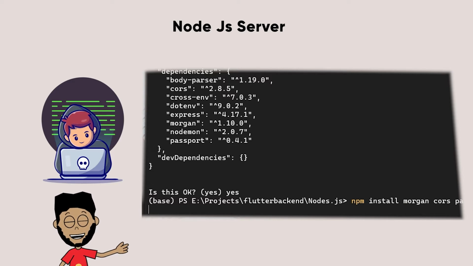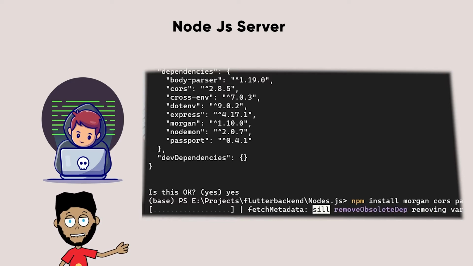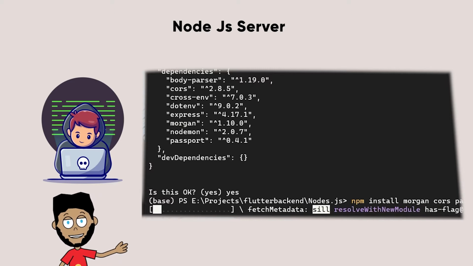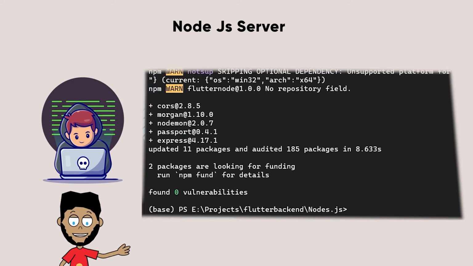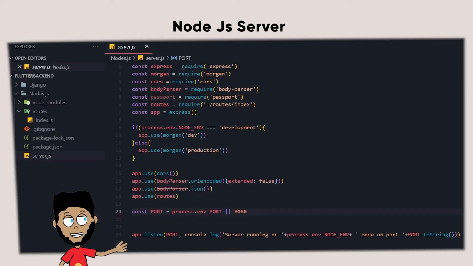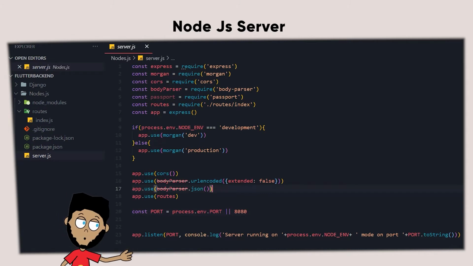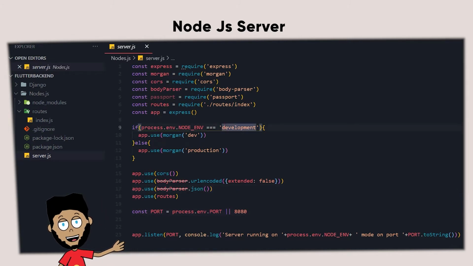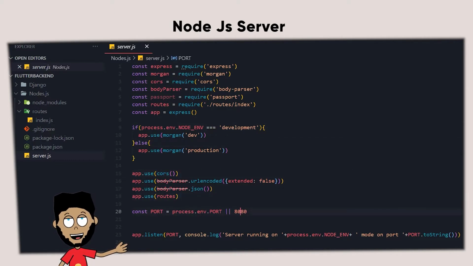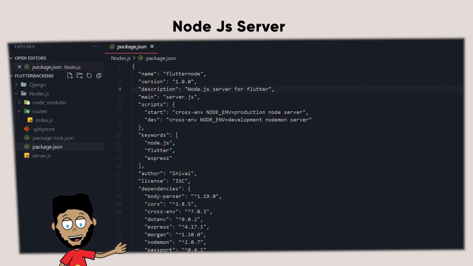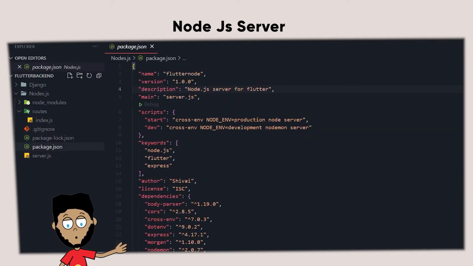Then let's create a server.js, and then we import necessary libraries like express, Morgan, body-parser, and routes. Routes will give us a route to our API of our Node.js backend, and then we initialize our Express app with the express function which we imported from the Express library. We then make two environments, one for development and one for production deployment. This is where Morgan comes into play, as you can see on the right hand side of the screen.